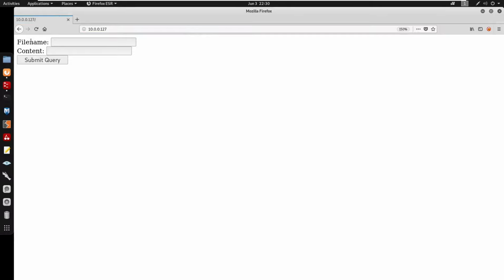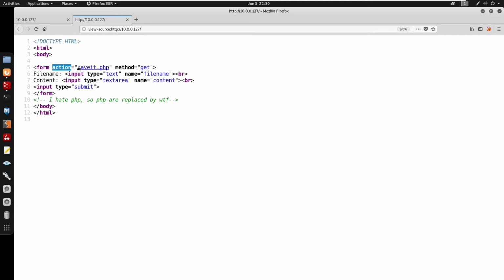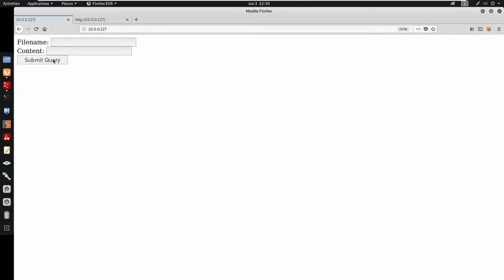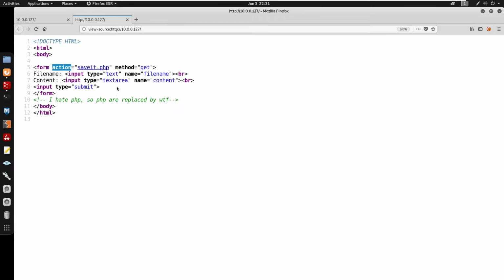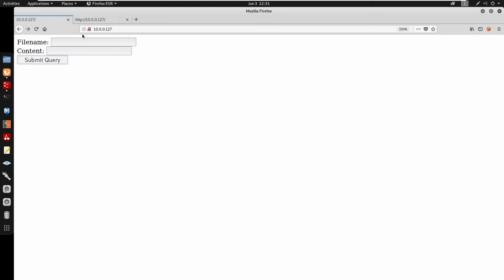Visiting port 80, it does seem like we get a file name and also a content field. So I'm guessing we can specify a file name for the file and also the content inside that file. I'm going to do Control U to view the source code. It does seem like we have the action for save.php, which is going to be the query that we submit, and also the method is GET. And look at this comment, it does seem like PHP is going to be replaced with WTF, which is a type of filtering that we can bypass using capital letters and lowercase.